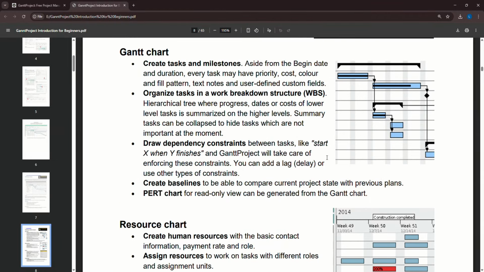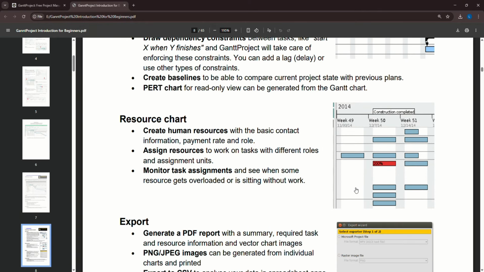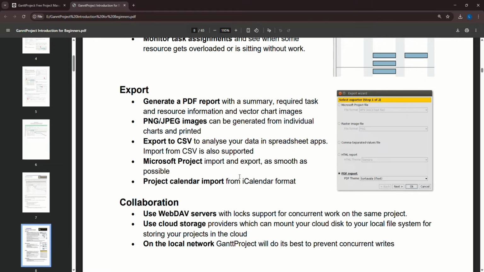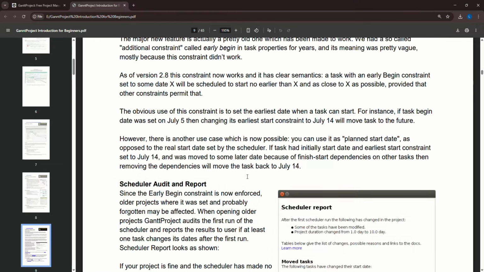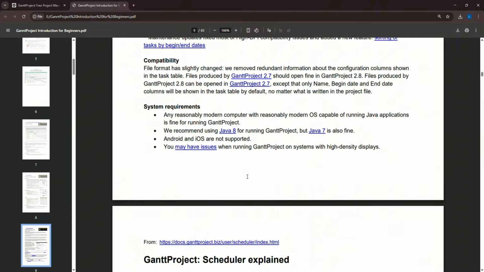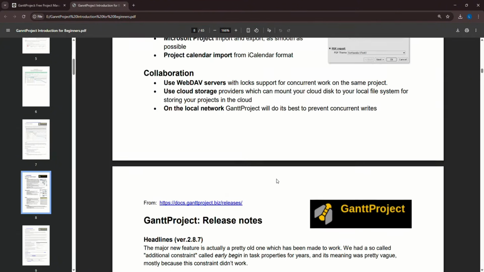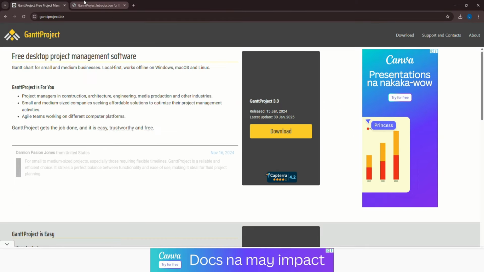Then you just need to draw dependencies and constraints, and you should be able to organize tasks in a work breakdown structure. After that, you just need to export all of your projects. They recommend to use Java 8 for running the Gantt project after you have exported it and run it through the page right there.